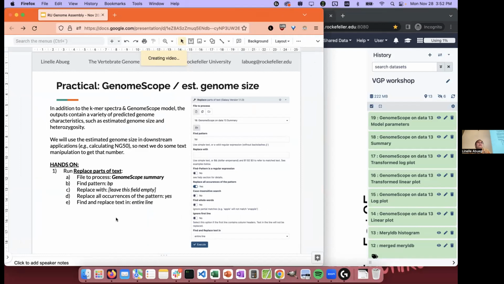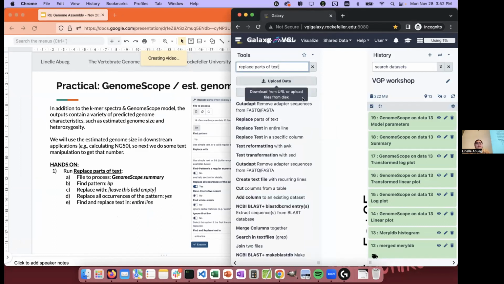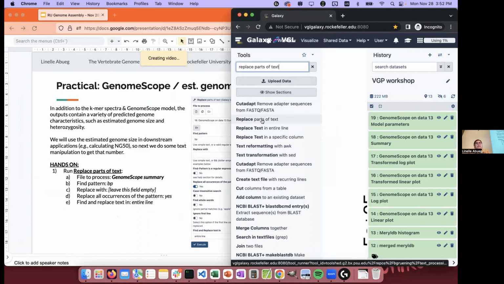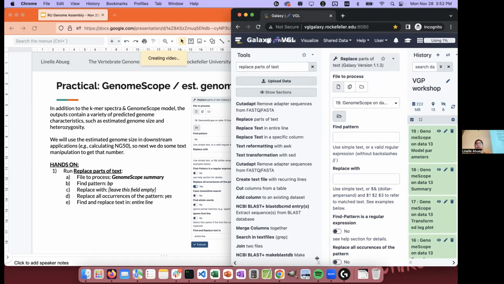parsing, text manipulation. This is where, if this was a bash script, it'd be stuff like cut, sed, awk. But Galaxy has those packaged up as tools as well. So we're going to use, for instance, replace parts of text, which you might be used to as grep. It'll be this one. Click that. Let me make this smaller.